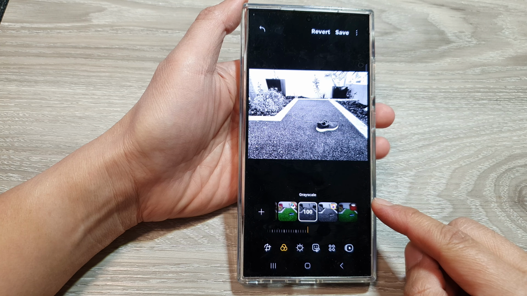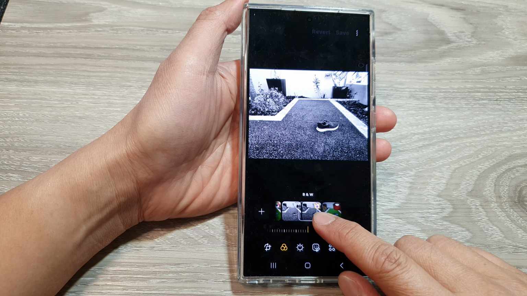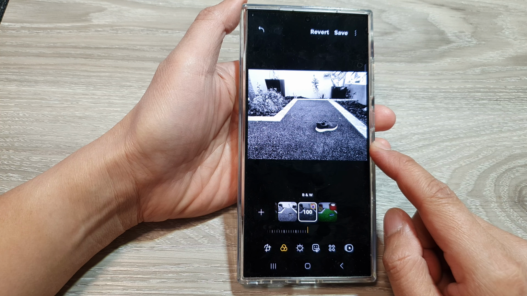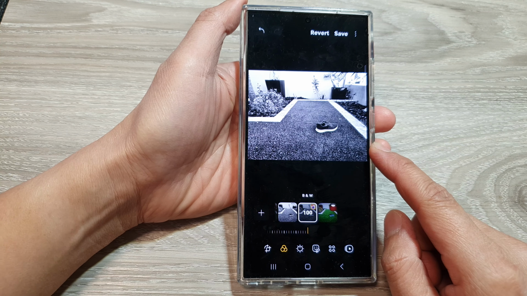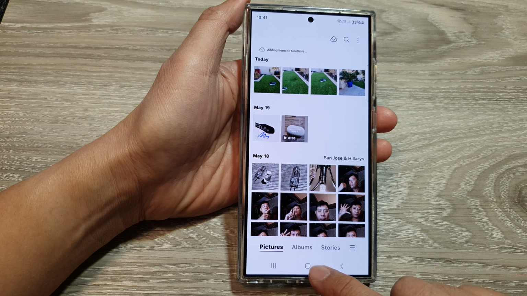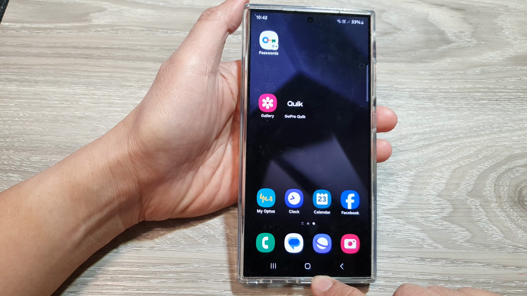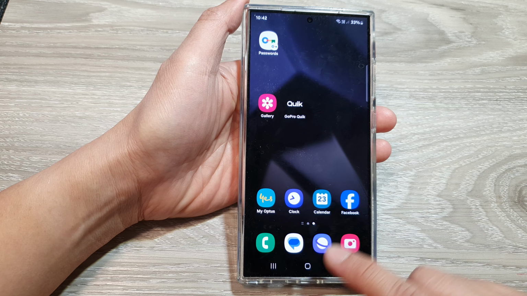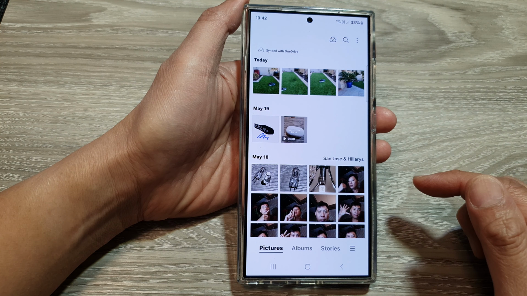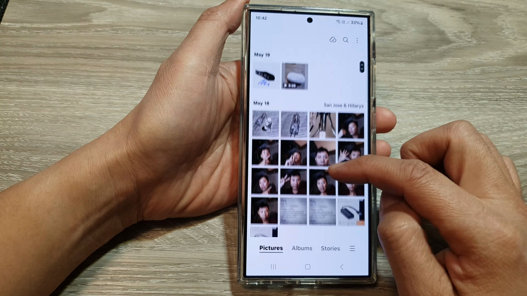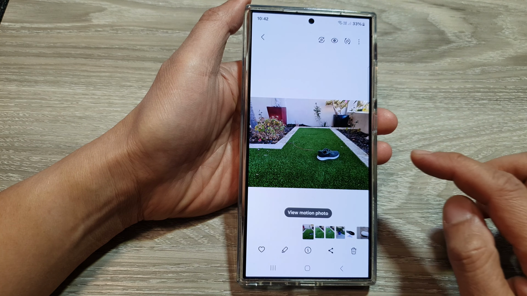How to apply a grayscale or black and white color filter to your photos on the Samsung Galaxy S24 series. First, tap on the home button to return back to the home screen. And from the home screen, open up the picture gallery. Then in pictures, we scroll down and open up an image that you would like to change.